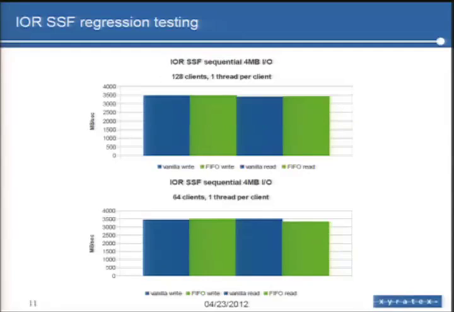There's also the single shared file counterparts of the previous tests, so 128 and 64 clients. Again, you see vanilla reads and writes compared to NRS with FIFO, and there are no performance regressions as well.